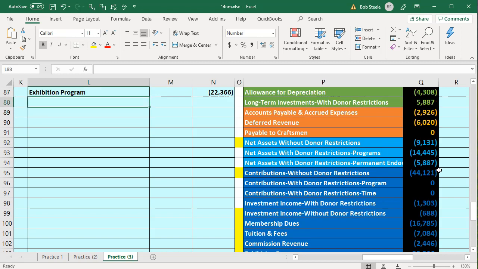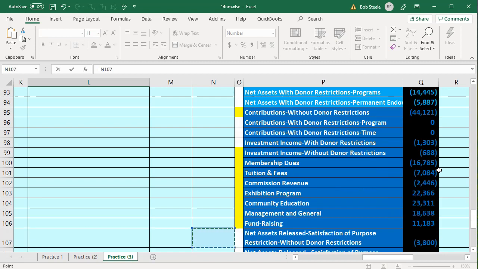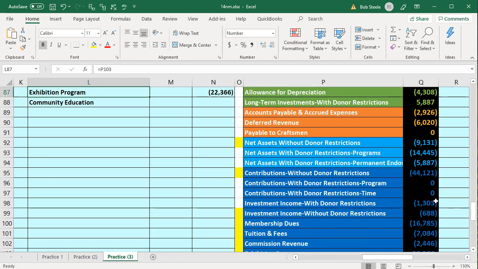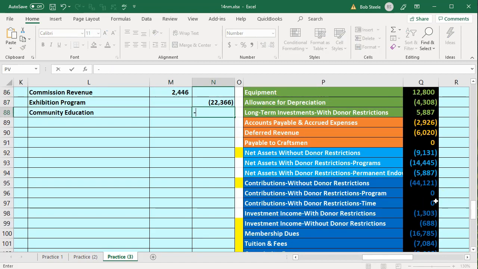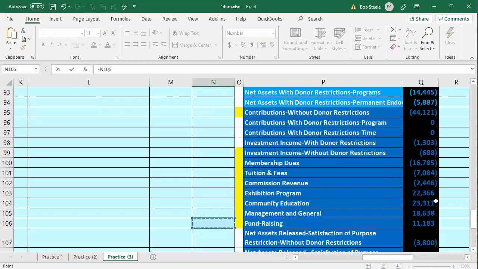And then we have the community education below that. And it's got a debit in it. So we're going to have to credit it to make it go down. So I'm going to go on the credit side in N88. We're looking for community education, so we'll go back down to community education. We want to pick up that 23,311 on the credit side.